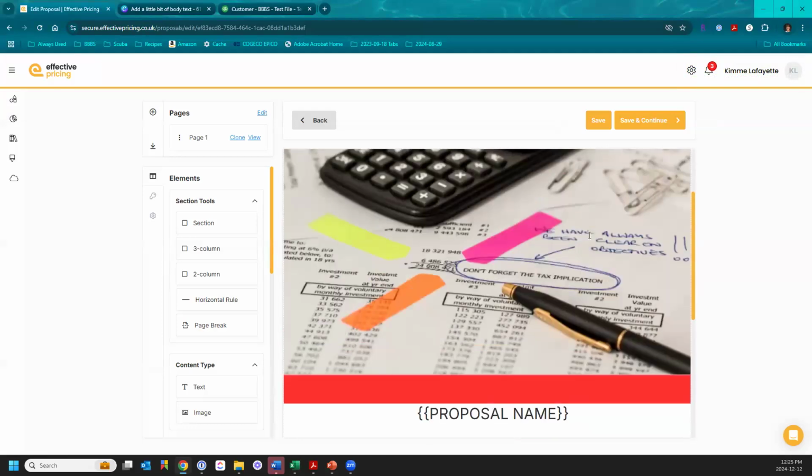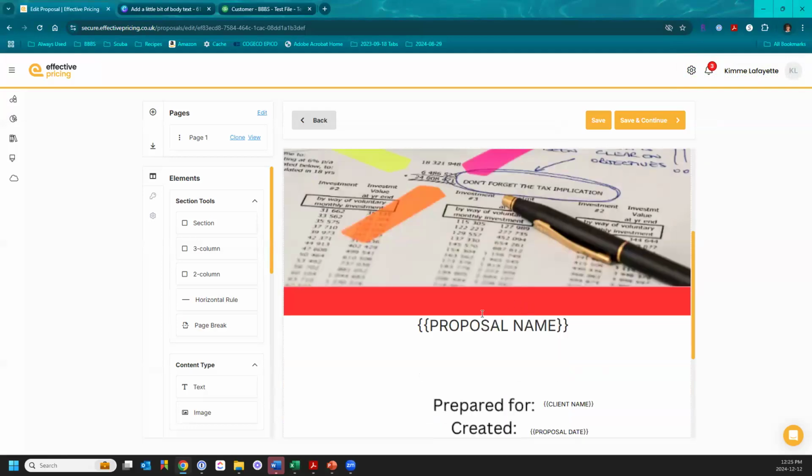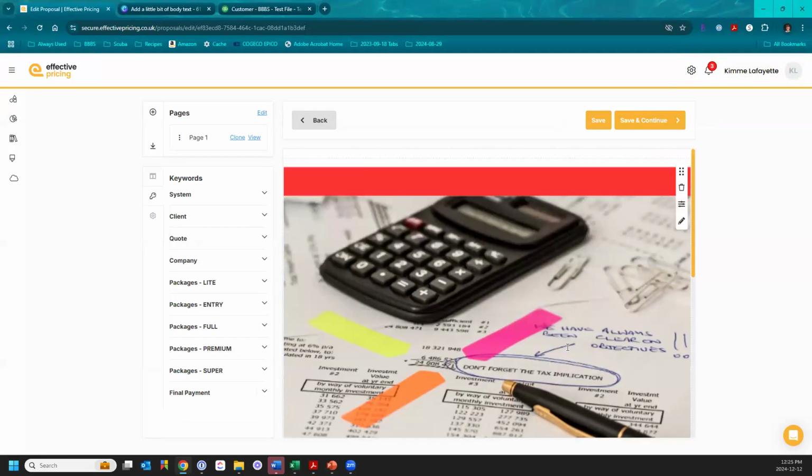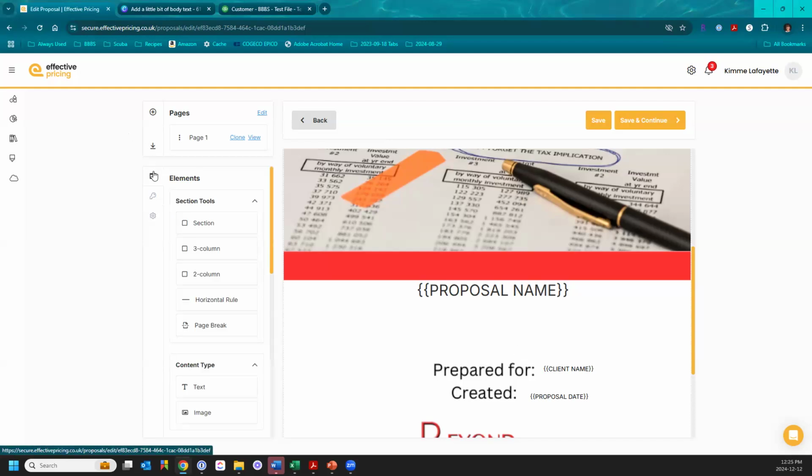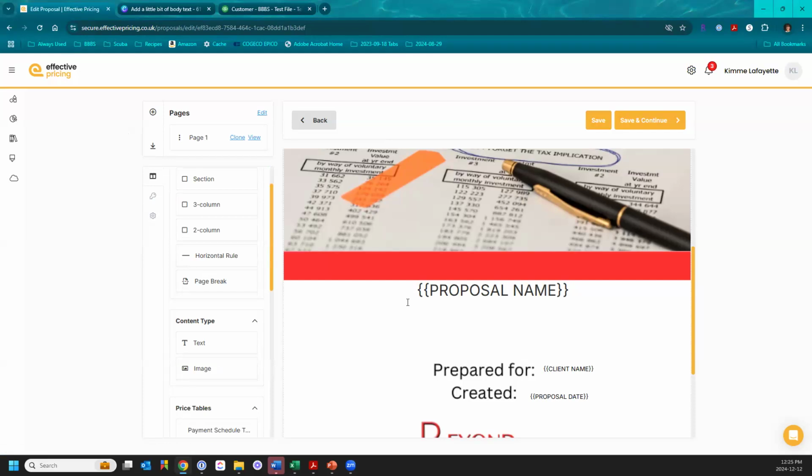You can have a nice cover page like this that you want to put some keywords in. So these here are keywords: proposal name, client name, proposal date, and so on and so forth. And then you can also have a nice back page or footer page, and that one typically won't change. So to do this as a cover page where I want to put keywords in, I need to put it as text. If I upload it as an image, I can't put text over top of it.